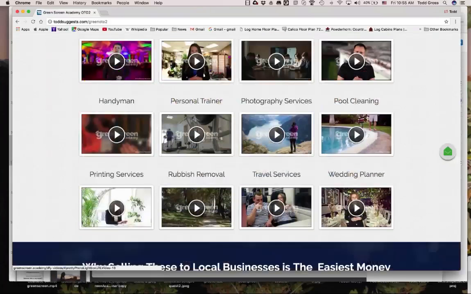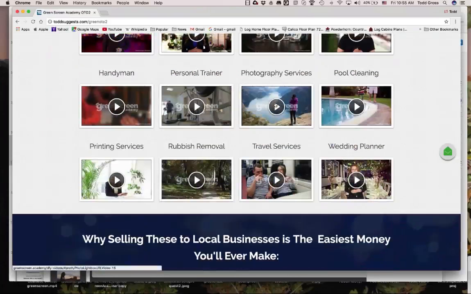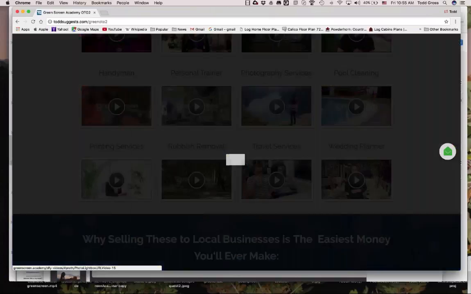Pool cleaning, travel service, rubbish removal. And we could look at any one of these, right? Photography services. Let's take a look at that one.